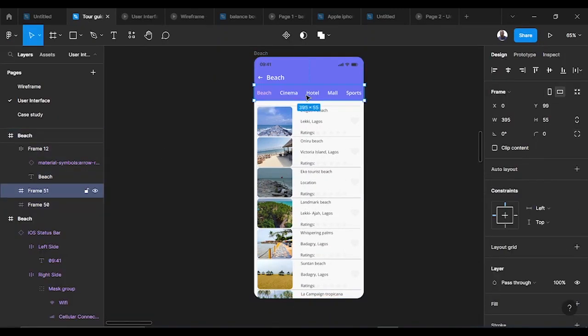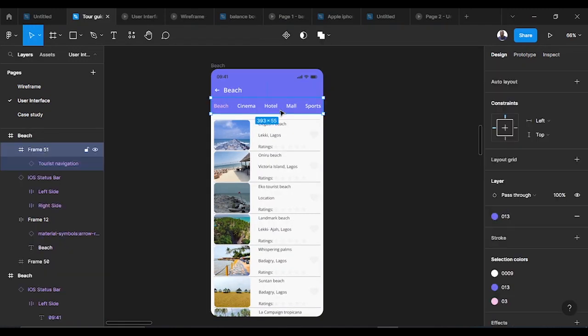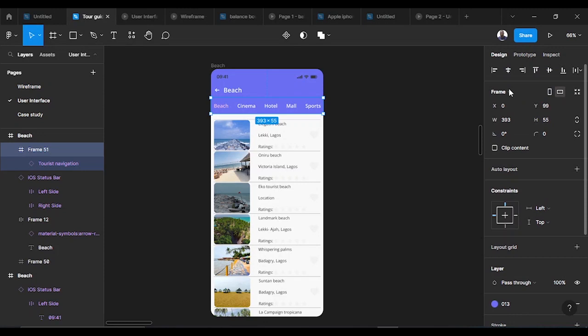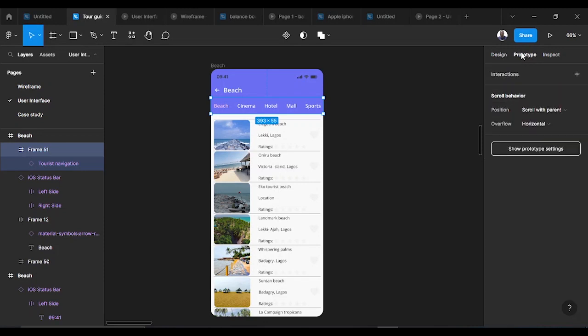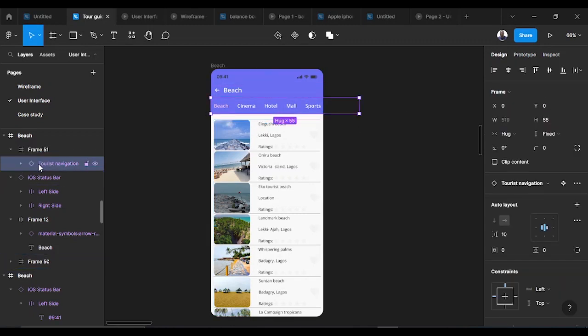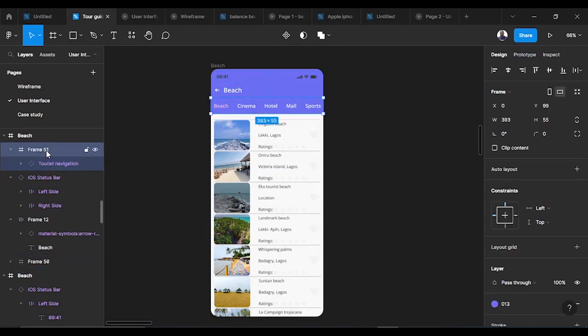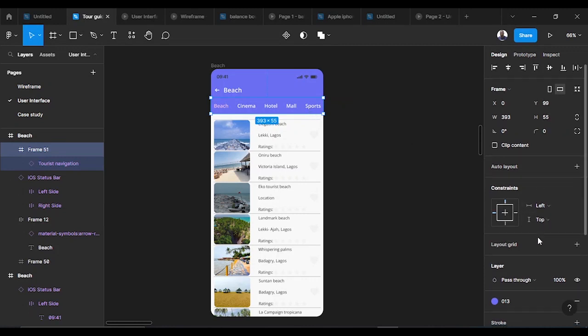So I go back. Once I go back, I go to prototype, which is the best place to go, and I maintain this at scroll with parent, and I put this at horizontal layout.